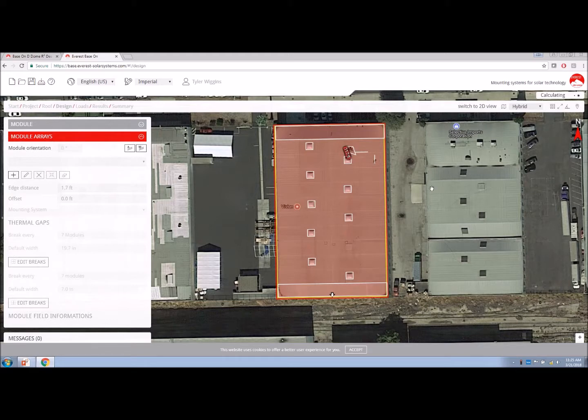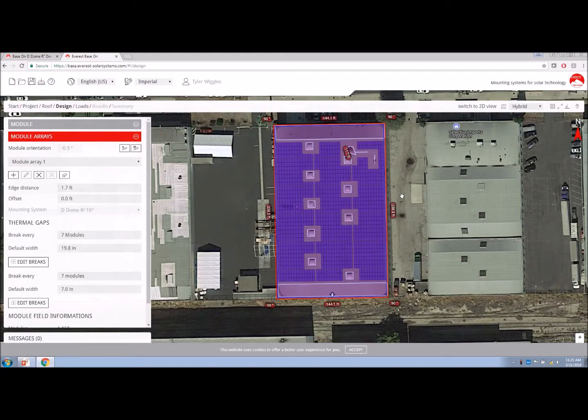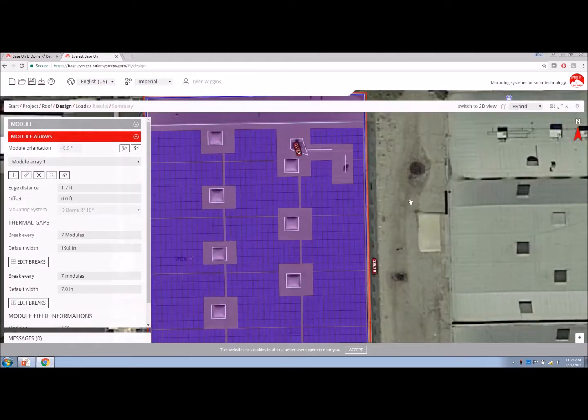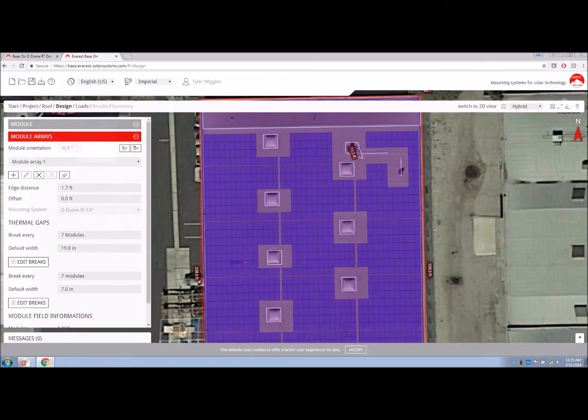It's going to take a second, and there it is. So as you will see, it's defaulting the edge distance to 1.7 feet. Now we know for this commercial roof, especially in California, 1.7 foot edge distance is not going to work. I do get questions sometimes about why it defaults to that. Per our system, per our wind tunnel testing, that is the absolute minimum that you could possibly have.